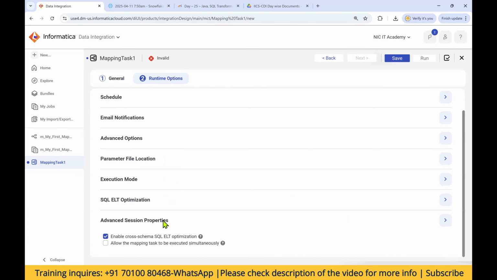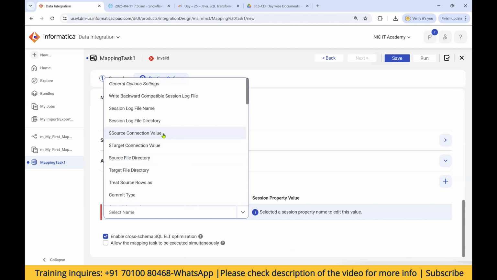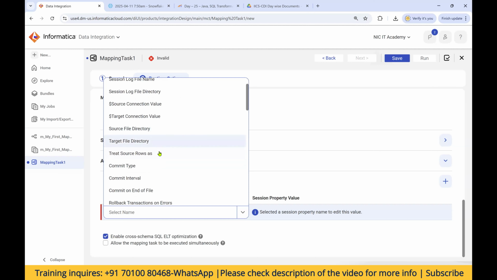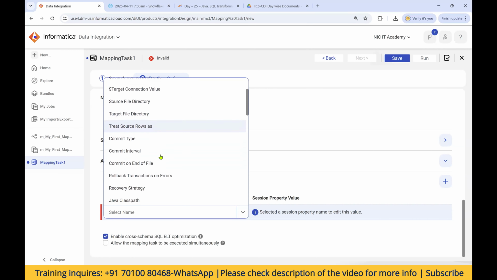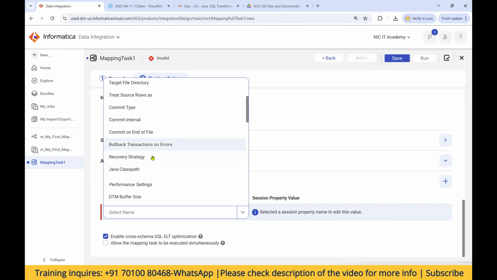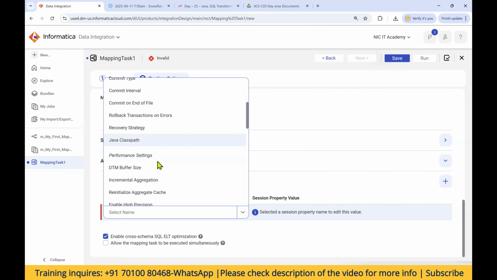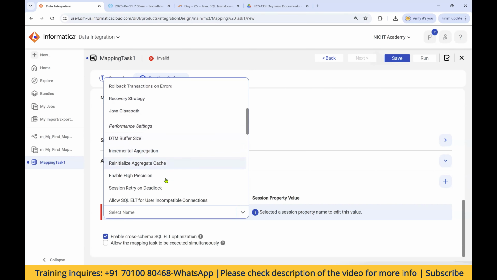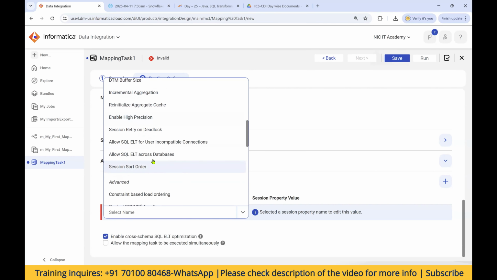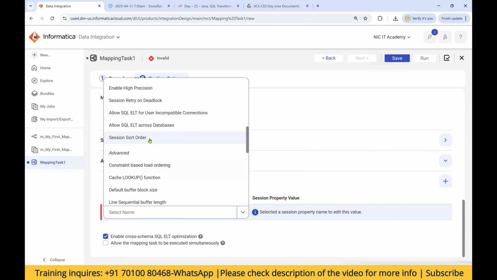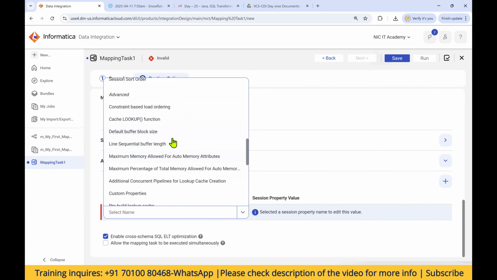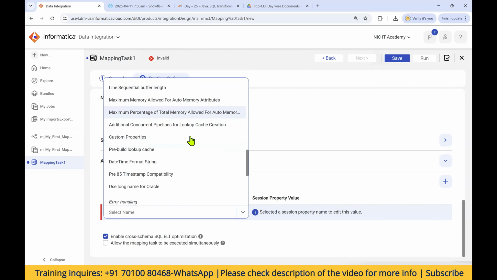Here we have advanced session properties. All other properties you can take from here: source file directory, target file directory, source row commit interval, recovery, incremental aggregation. All these options you can take from here. Session start order, these details you can take from this property.